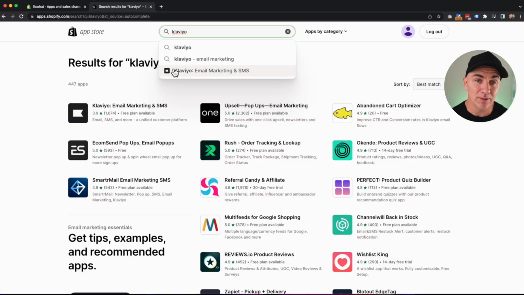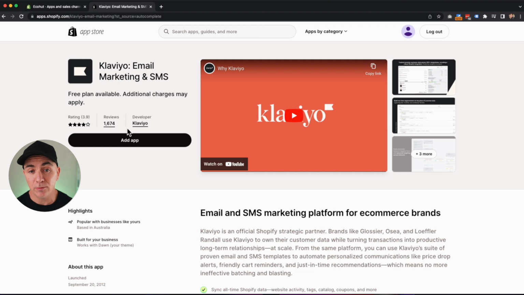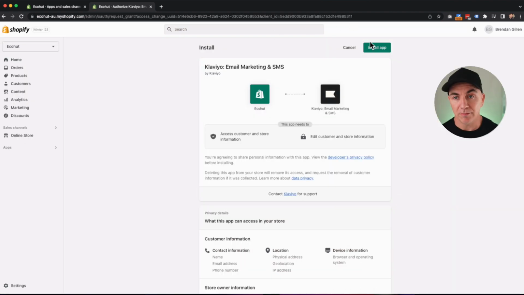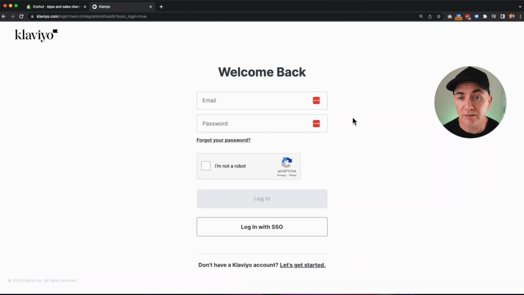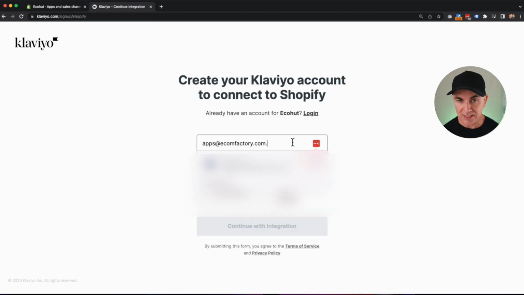And click the one here with the icon. That brings you straight here. We click Add App, and we want to install the app. Now, if you don't have an account, that's okay. We can go down the bottom and click Let's Get Started. And we put in our details.